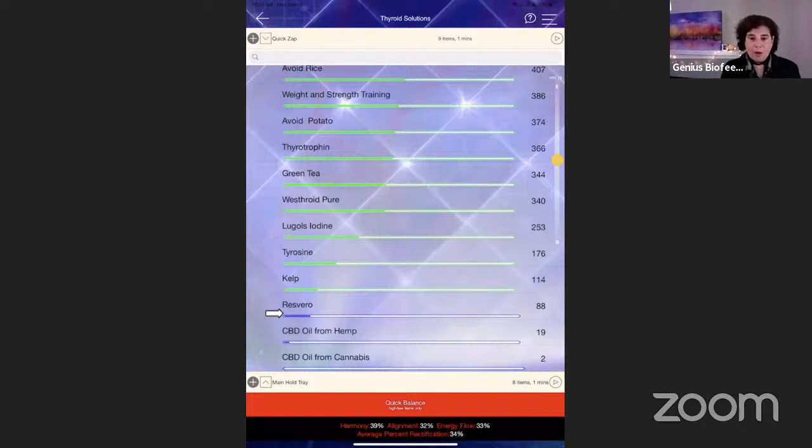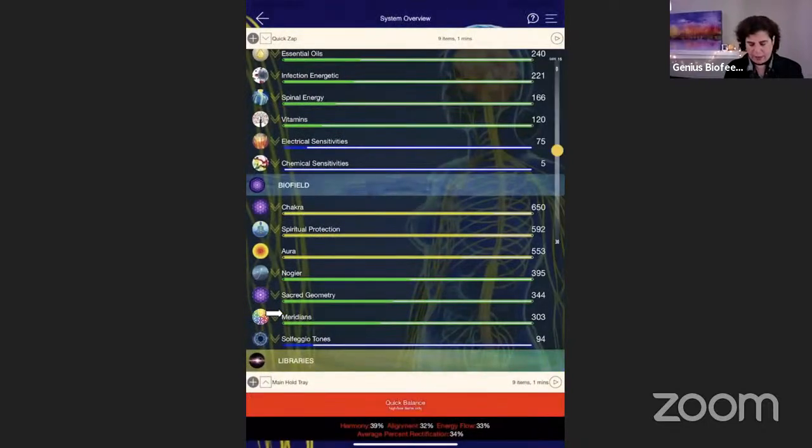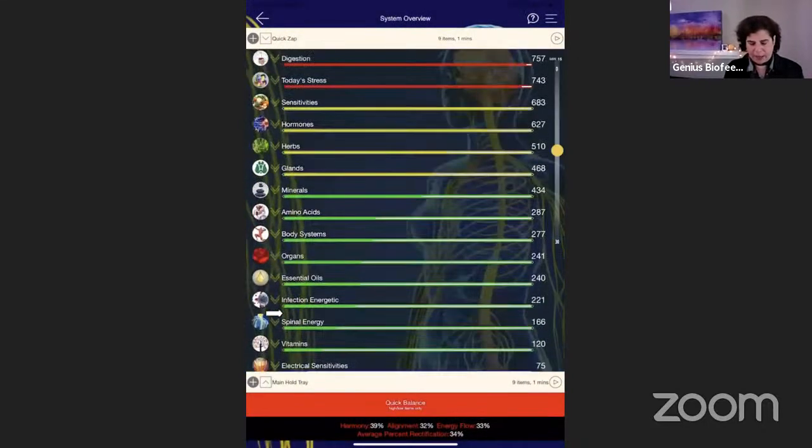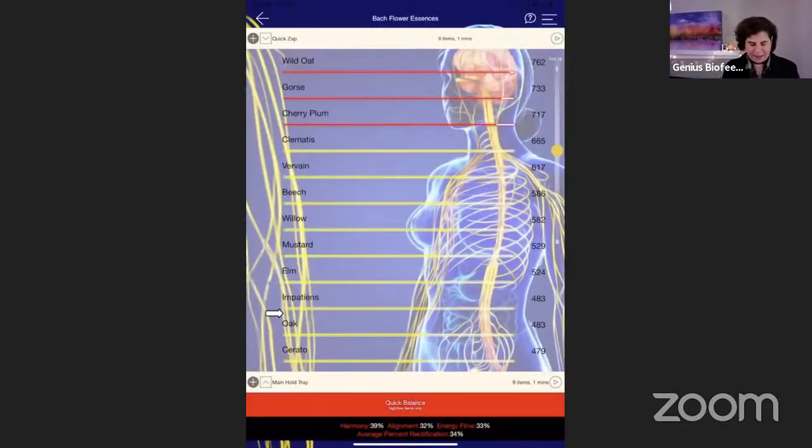So now we can also see kelp. This is something that contains the iodine and other important minerals. That's coming up, sort of borderline. We're going to go back and do the same thing that we did before. Now we're going to add in, once again, our Bach flower essences. So let's add them in by using our bulk drag function. So we added them all to the tray.